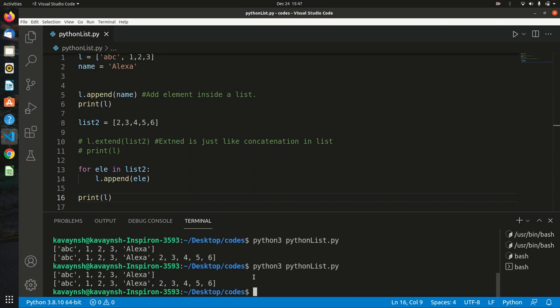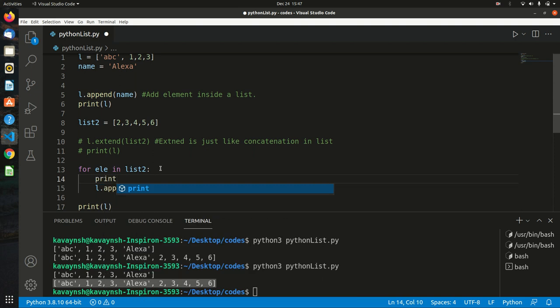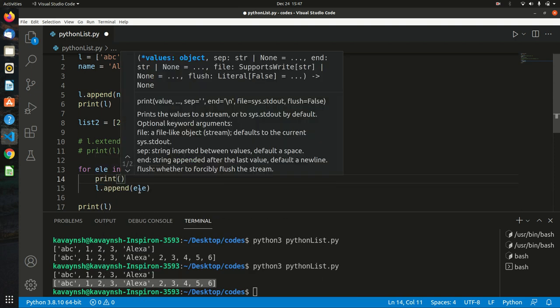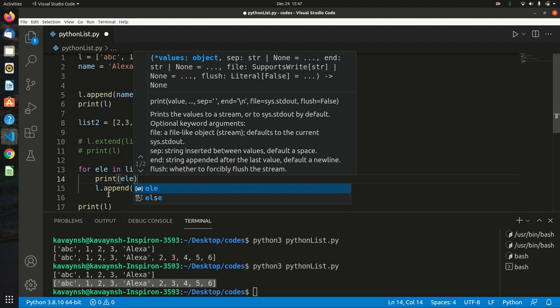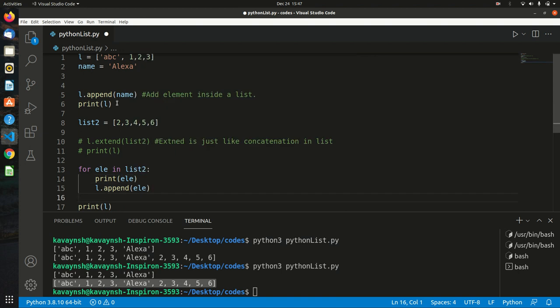You can see the same output. We are iterating through list 2 and fetching all the values one at a time. If you want to see what is coming inside the ELE, that is nothing but the element, so you can print ELE and you will see the output. Okay, let me remove this print statement.